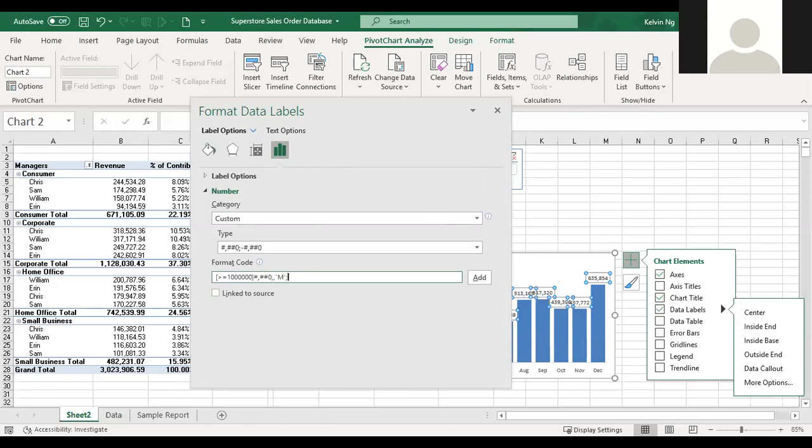So then I will do this. I'll say greater than or equals to 1,000. And I'll use this formatting: 1 comma for 1,000, 2 commas for 1 million. Then I'm going to put here K. So if the value is not more than 1,000, then I will just put 0.00. That's it. So I'm going to add this into the formatting.